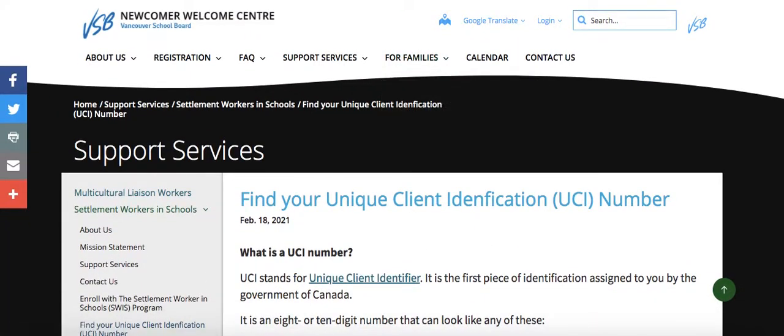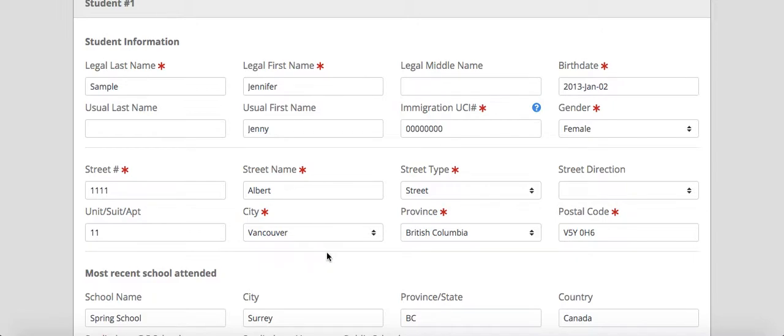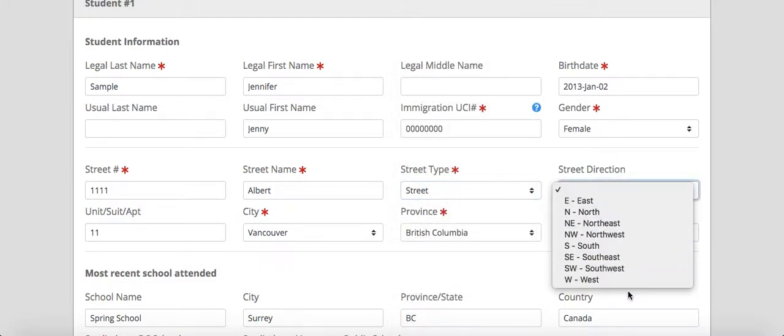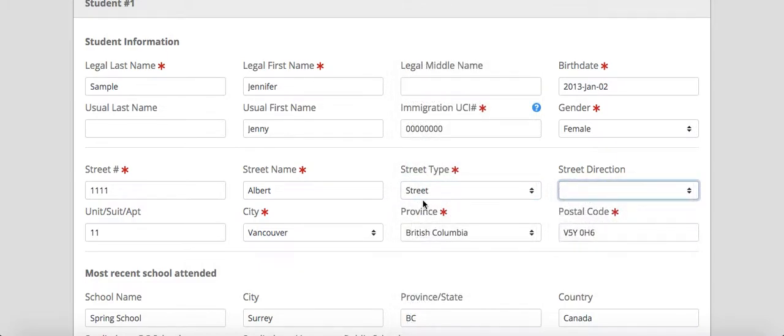Once you're done with that, you can close that tab and return to your application form and continue filling out the application. Please add a gender for the student and an address as well. I've done that, so we can review each field here. A street number is needed, street name, street type. This is a drop-down menu, so please select whichever one is applicable for you. Street direction, if your address has one. A unit number, if you live in an apartment or basement, for example. Please select the city, province, and postal code.